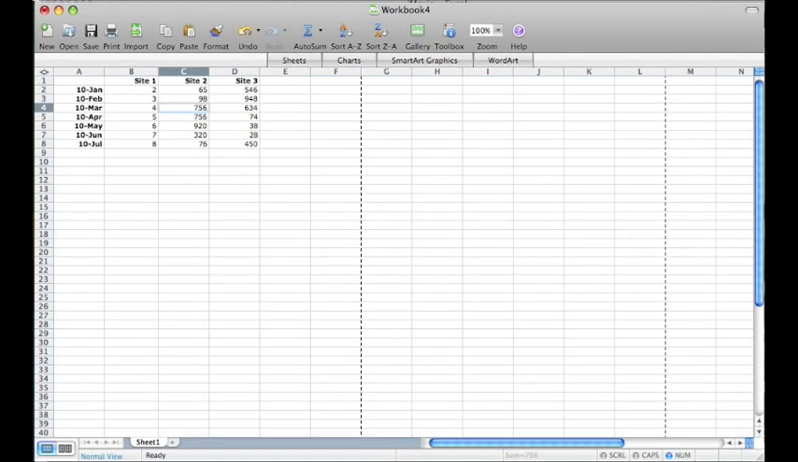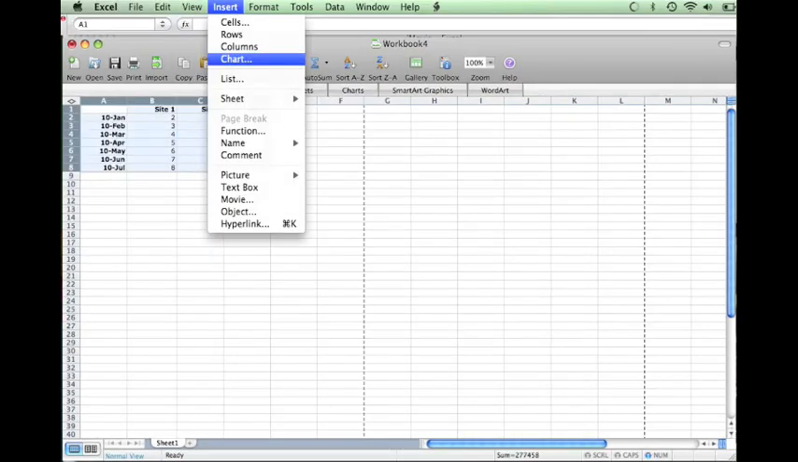The third and final function of spreadsheet applications that I want to go over is the ability to create charts and graphs. To start, I have input hypothetical data that was collected at 3 different sites over a 7-month period of time. Once all data has been entered to the spreadsheet, you would go to Insert and select Chart.